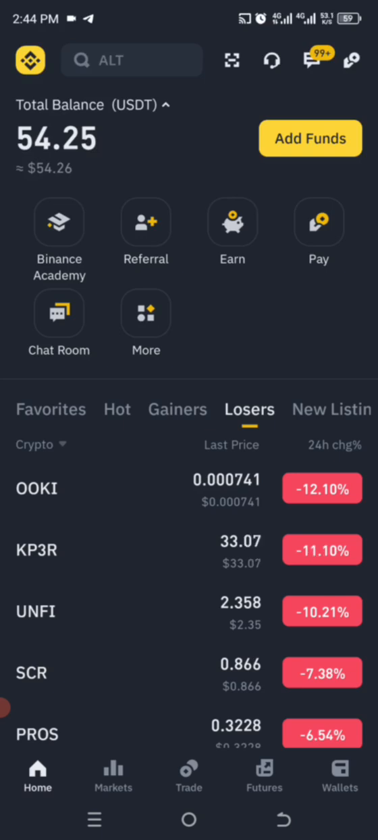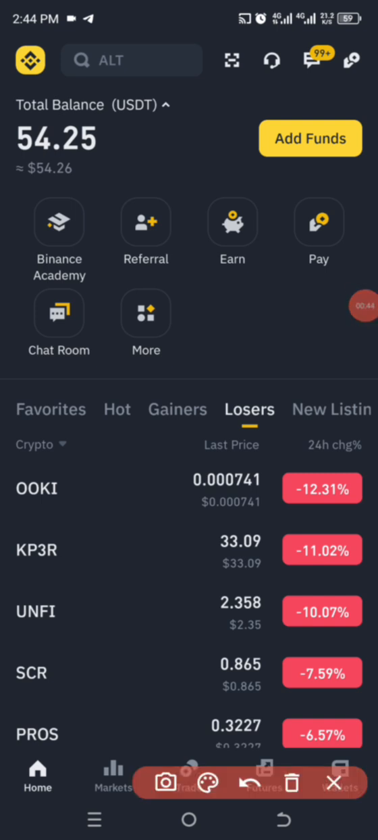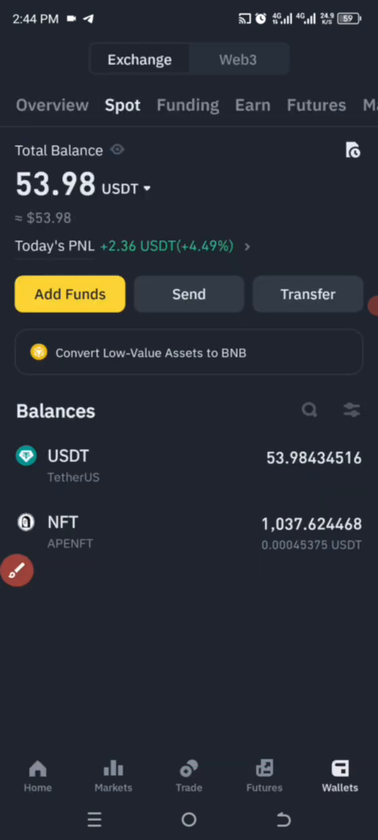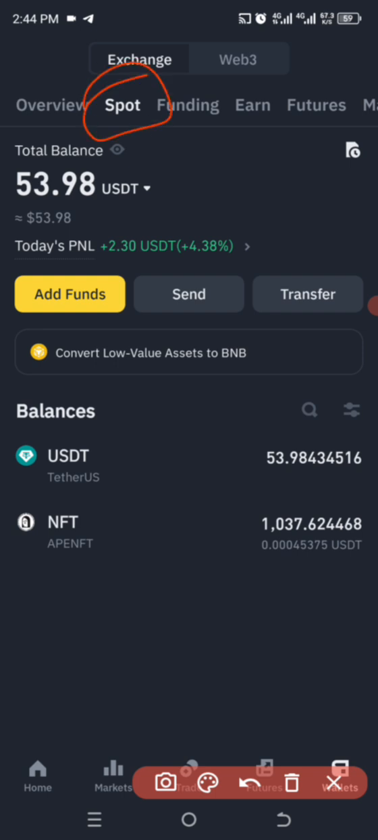So now you have to make a deposit in your account, to reflect at the top here, as you can see. After you make a deposit, you click on wallet. When you click on wallet, go to spot. Make sure your USDT is on spot.